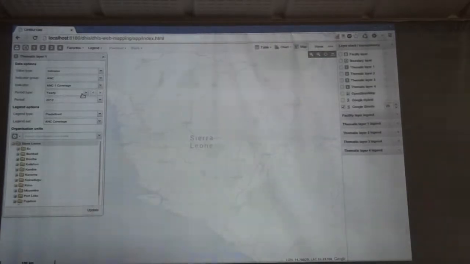Now we also support, this is new in 2.13, we now support some relative periods in the DHIS.